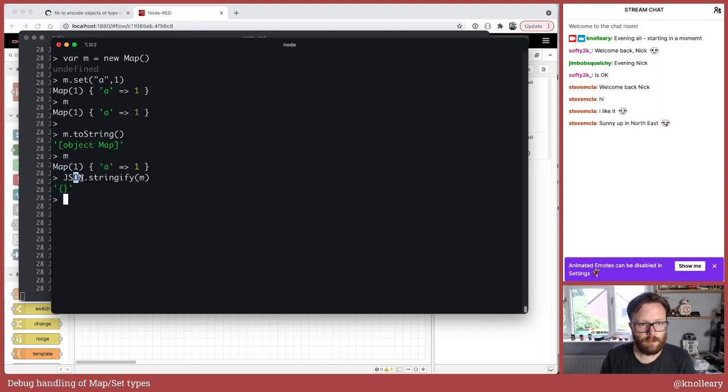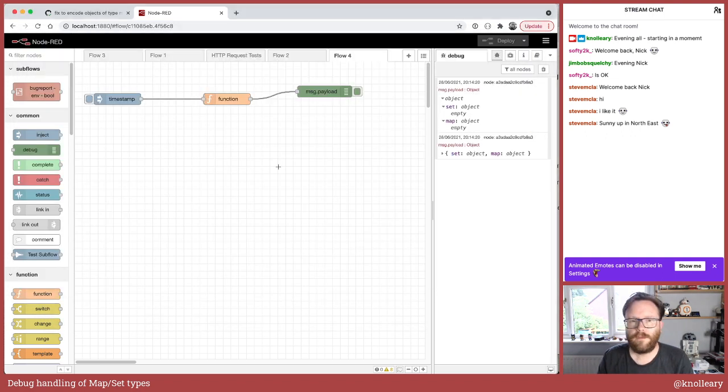Because we rely on JSON.stringify to encode stuff, JSON.stringify of a map or a set object gives you an empty object. It doesn't get its contents. So what are we going to do?